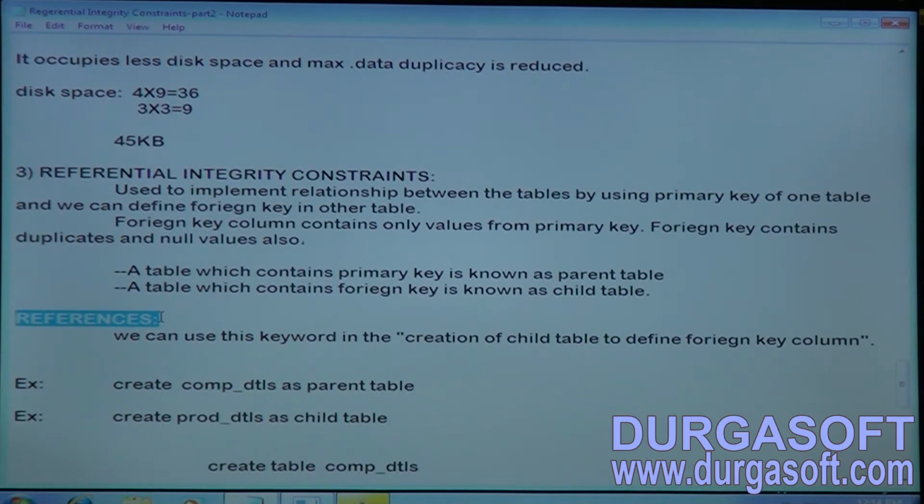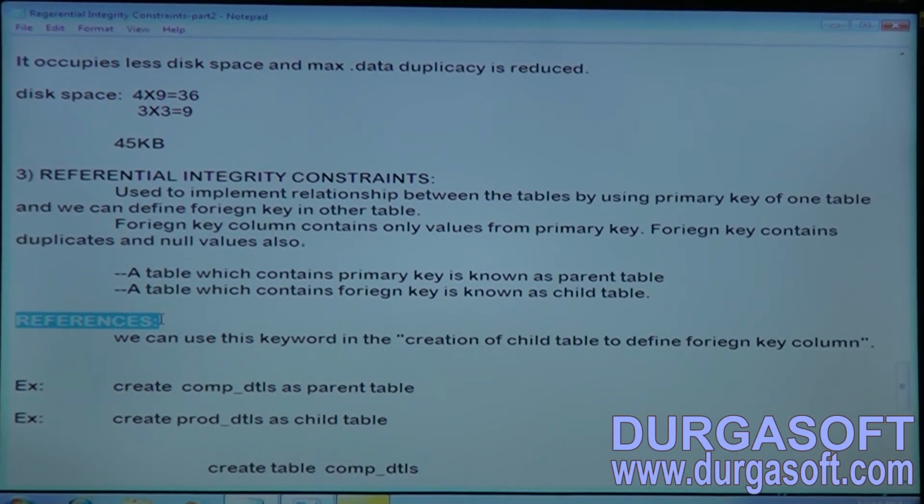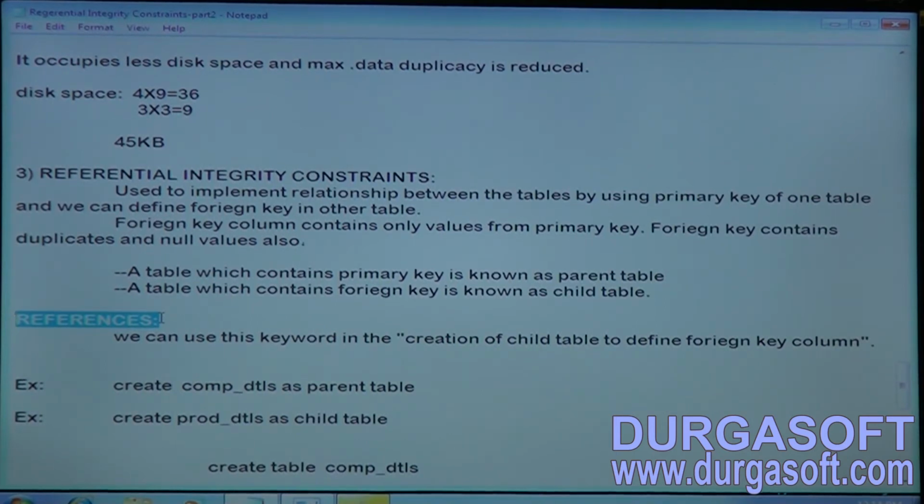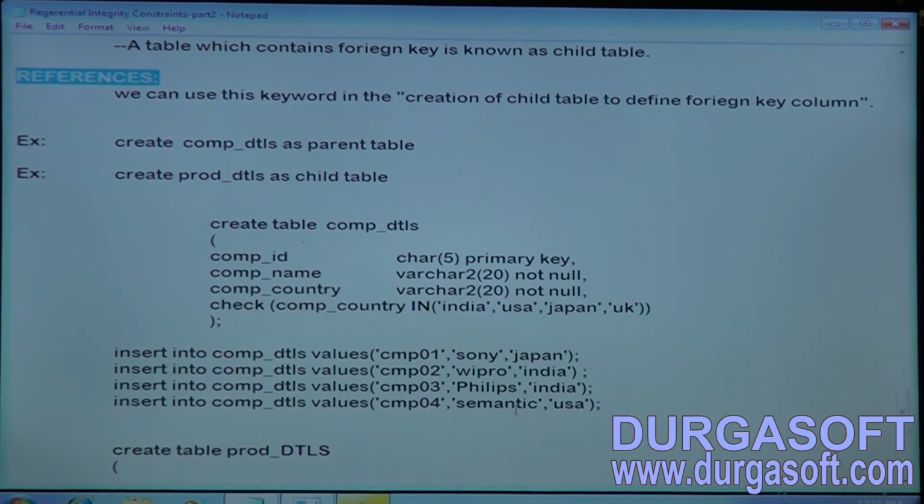In the implementation of a foreign key column, I can use the references keyword. That references keyword refers the values from the primary key of the parent table into the foreign key column. Again I am repeating, the references keyword refers the values from the primary key of the parent table into the foreign key column. Outside values are not allowed into the foreign key column.